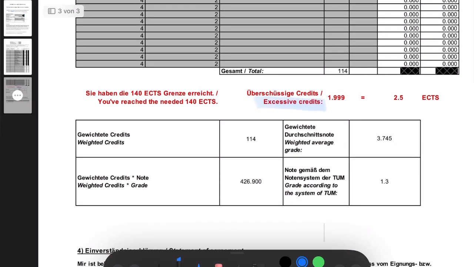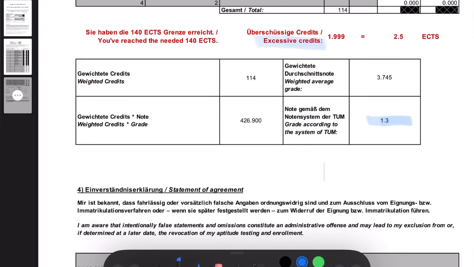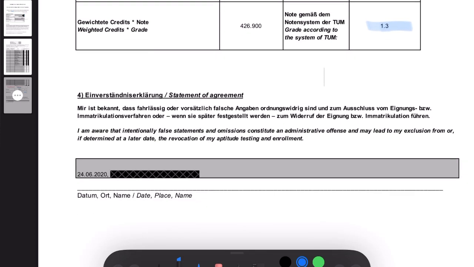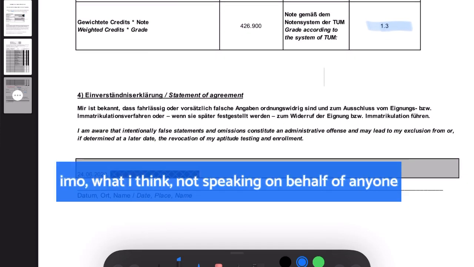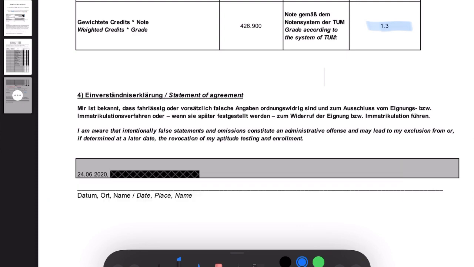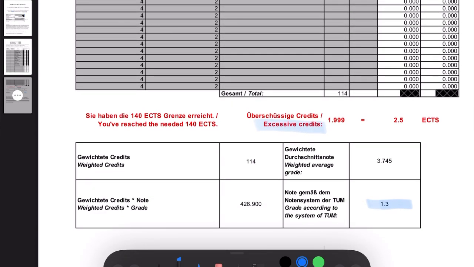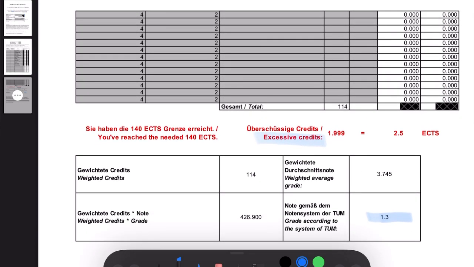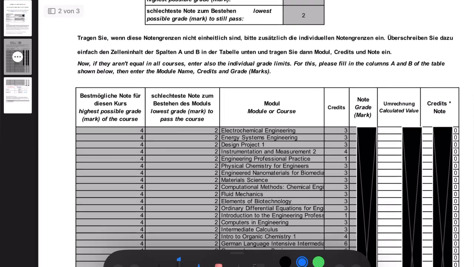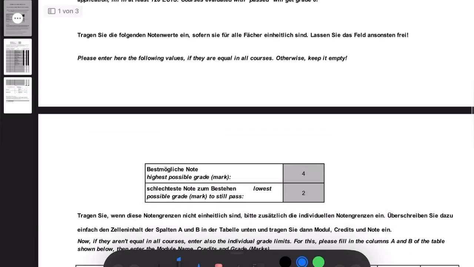they convert this to what would be your grade according to the TUM system, and they most likely take this into consideration. I don't know how much they weigh it when they're evaluating your application, but it's most likely important if they make you fill out an entire Excel sheet here. Just FYI. So this is what mine looked like.